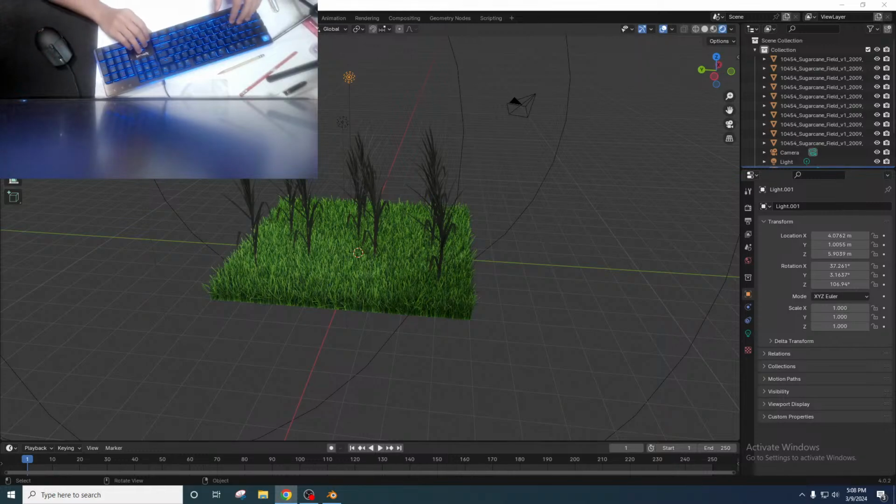Make sure that you are using your GPU for this. And as you can see already, this is just going to use more of a real world calculation to start giving us a nicer lighting appearance.